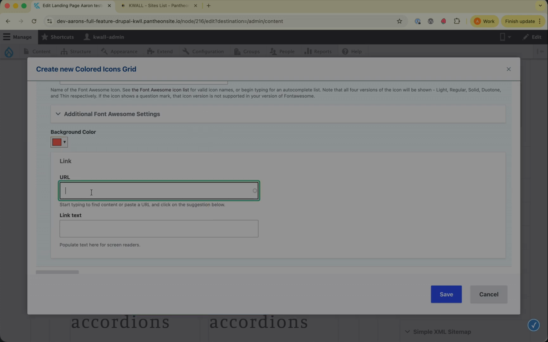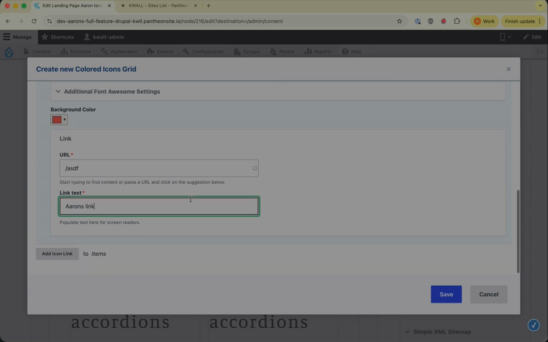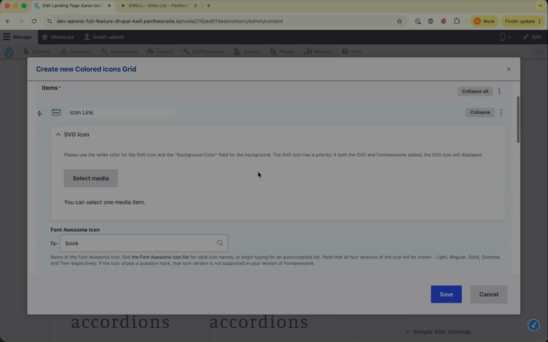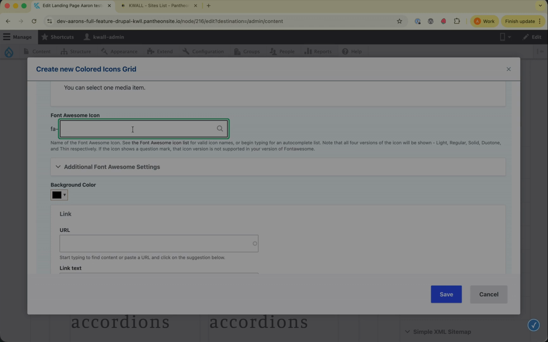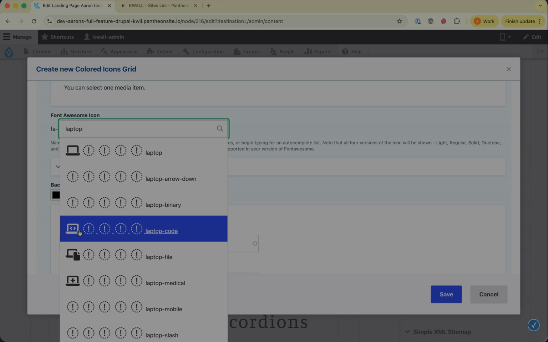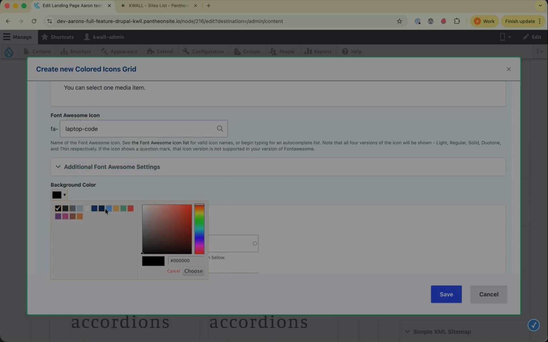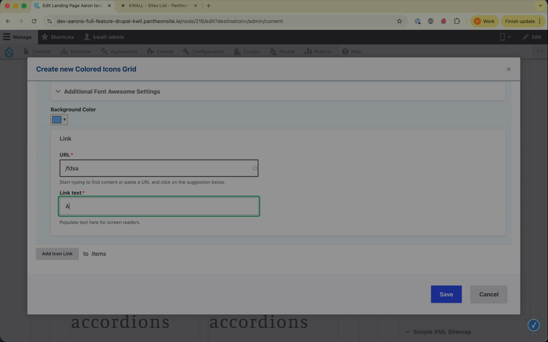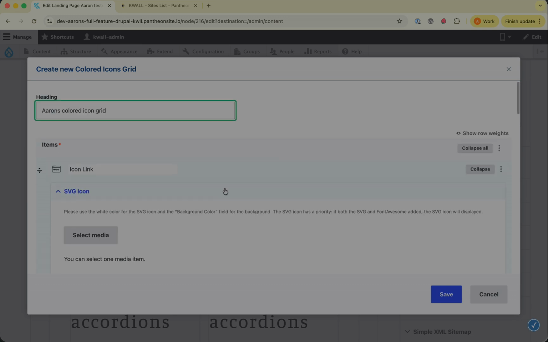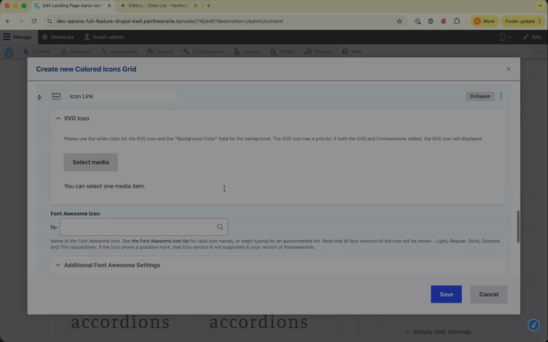And then from here, I'm going to give it a URL and Aaron's link. And then I'm going to click add icon link, and we'll do that another one or two times so that we can see the difference between the different icons as well as the different background colors. So from here, let's do maybe laptop. And we will choose a different color and another link. And we'll give it one final one so that we have a few in here that we can see the difference for each.